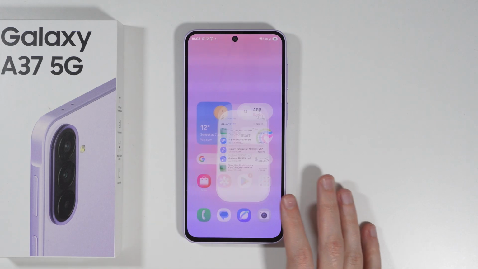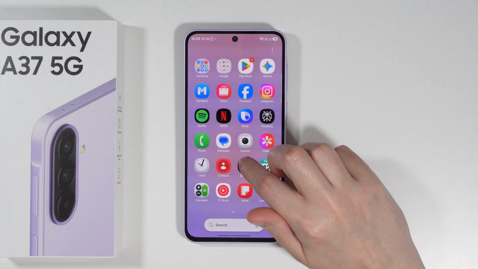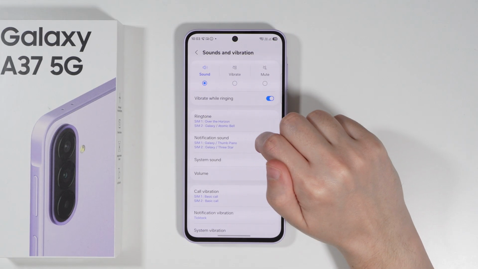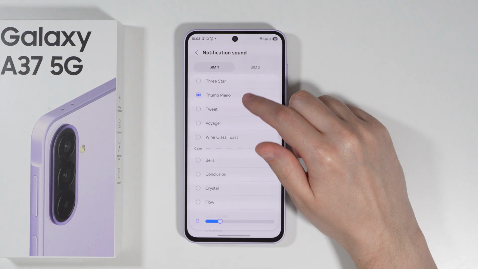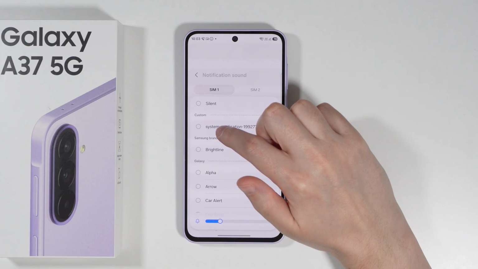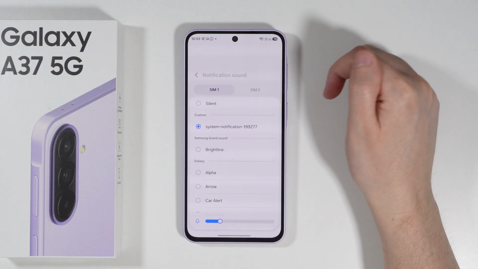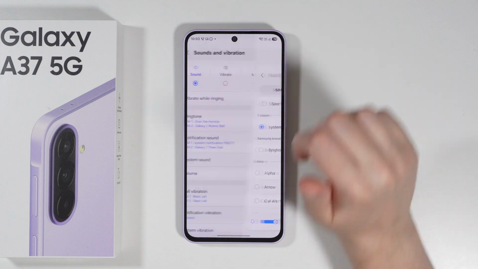Now, after that, we can open Settings, and then in Settings, choose Sounds and Vibration. Then we're gonna go to Notification Sound, and then if you scroll all the way to the top of the list, you should be able to find your custom sound in the list of custom sounds over here. So of course, select it, and you can exit these settings.